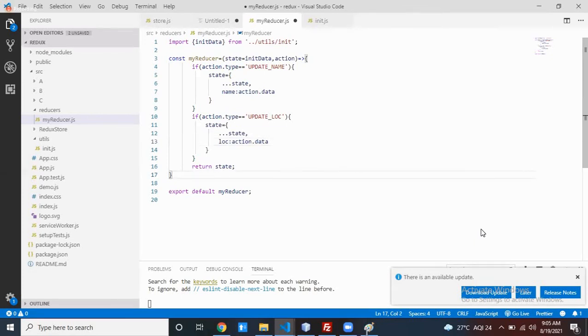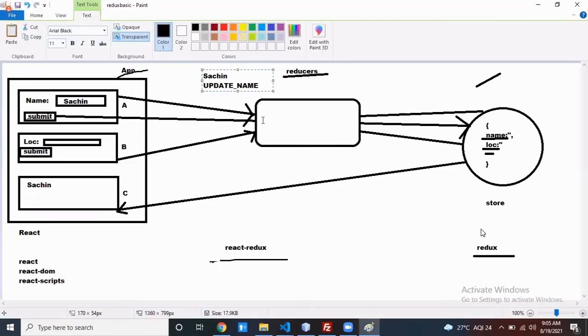My action part is completed. What is the next one? Can anyone guess? The next one is what?